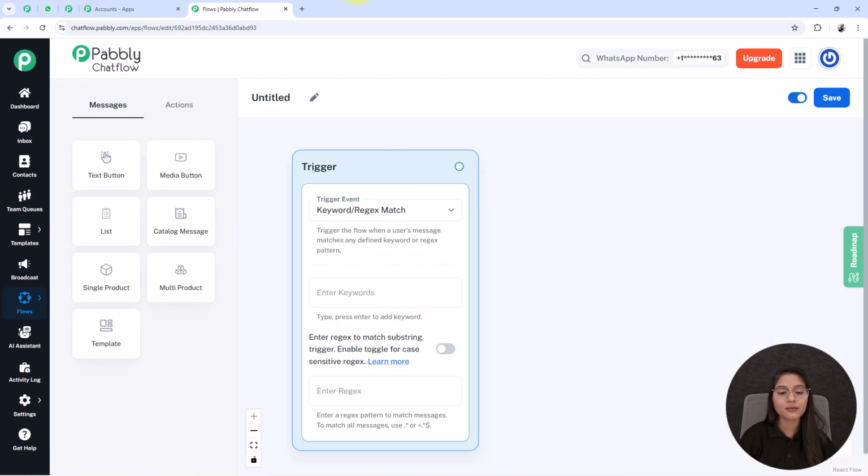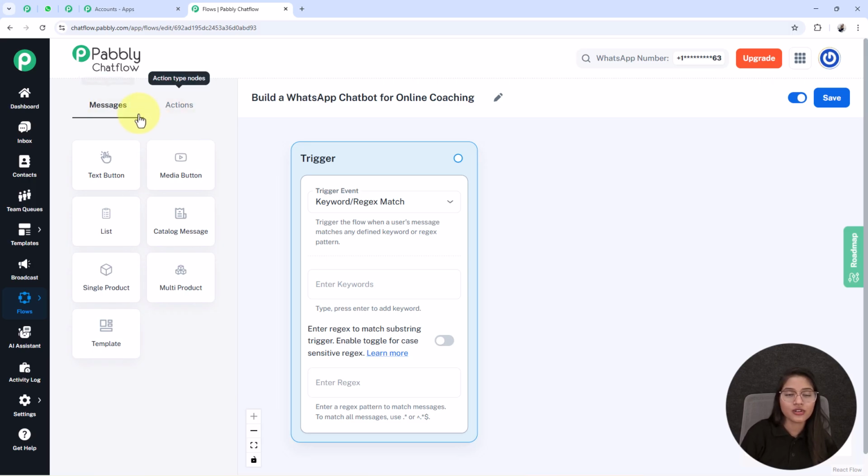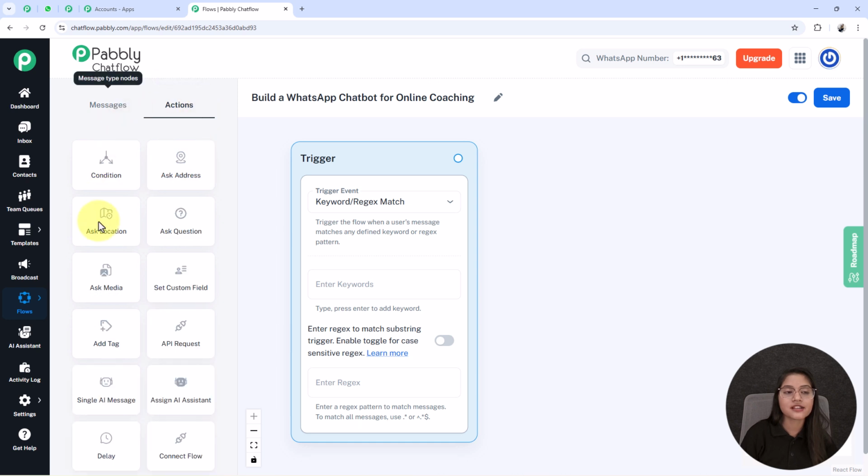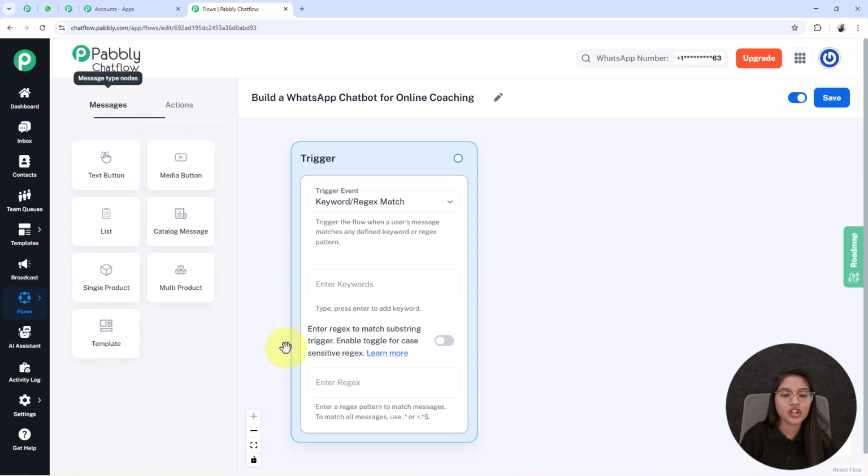Now this is the starting point of your flow, that is the trigger. But before this, at first you have to give a name to the flow that you are creating. So here I am entering my flow name as Build a WhatsApp chatbot for online coaching. Next, I will give you a quick review of these two options, messages and actions. Under messages, you will see different buttons. We will use these buttons in the creation of our flow.